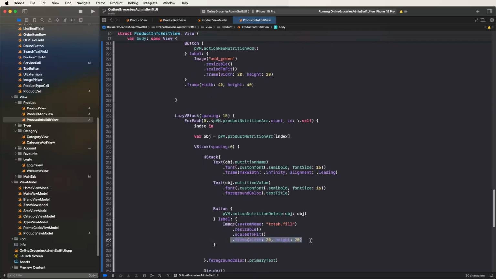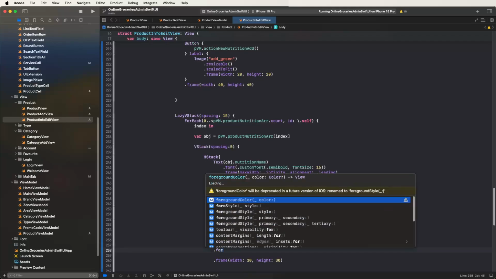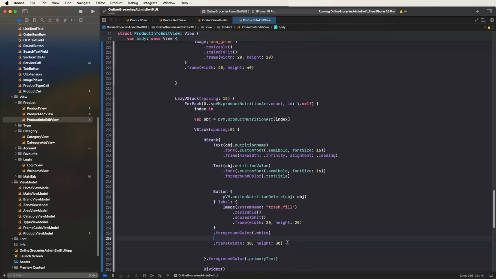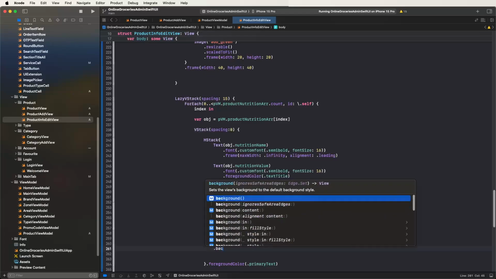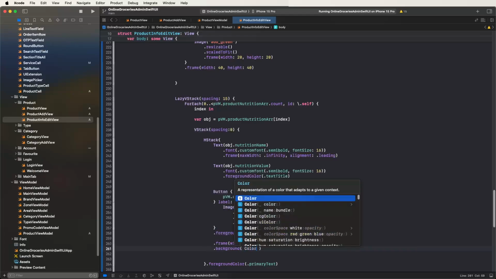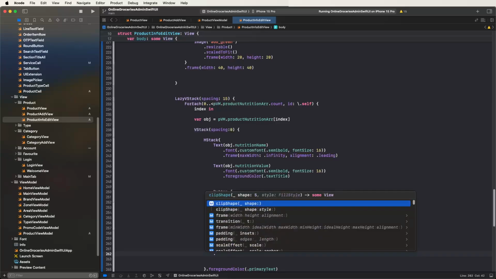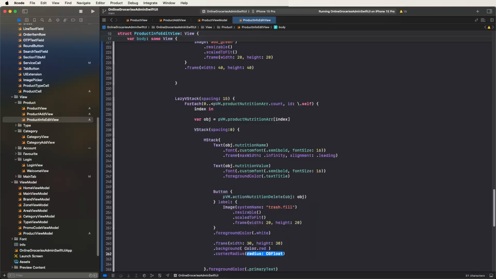Same as now, copy this frame and paste it here. Now set the 30 like here, and also set the foreground color. Set the foreground color dot white. Now set the background color, give this the color red. Then after, set the corner radius, set the 10.